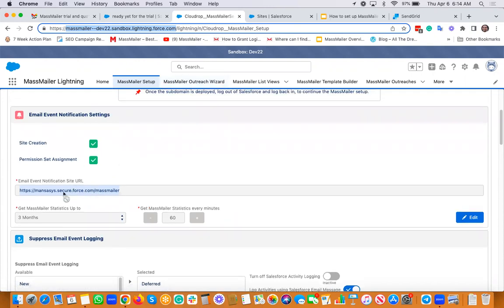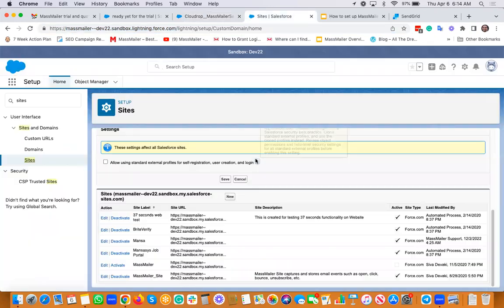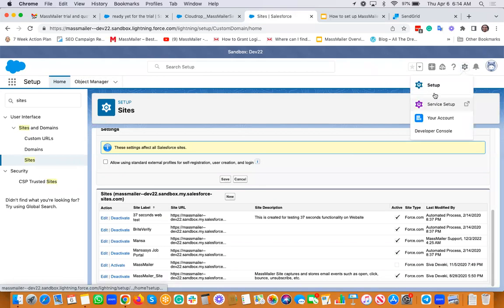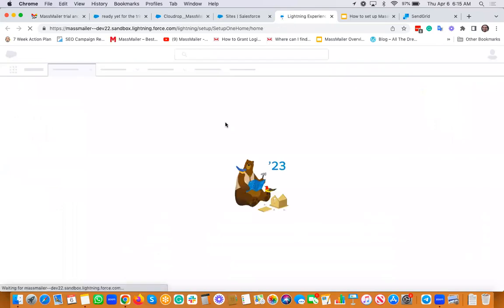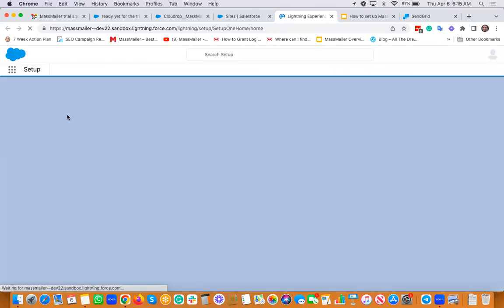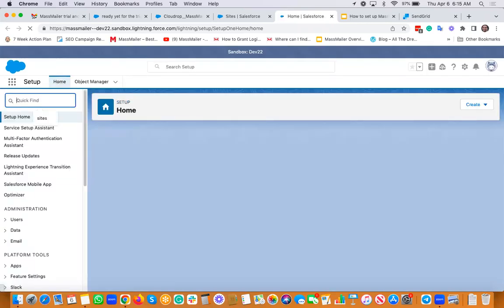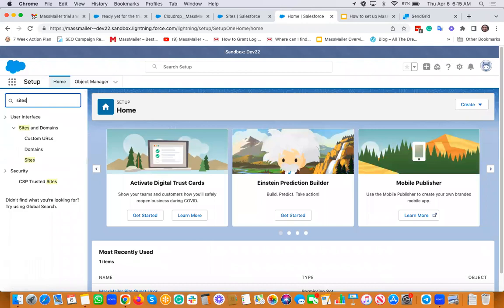So how do you find out what the new event notification URL is? So here you got this MassMailer thing, and you just have to go to sites. How do you go there? So you go to Salesforce Setup, and then I'll just show you once again. So you go to Salesforce Setup, and then you type in sites in that, you'll find it. So type sites, save it.